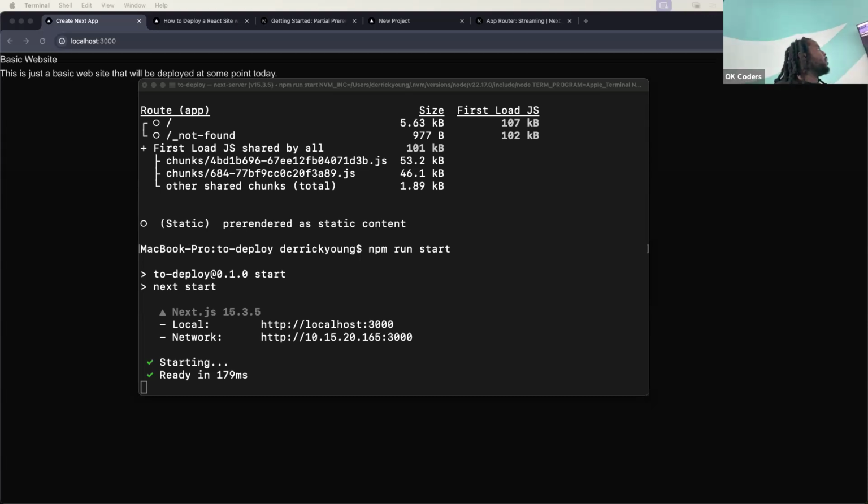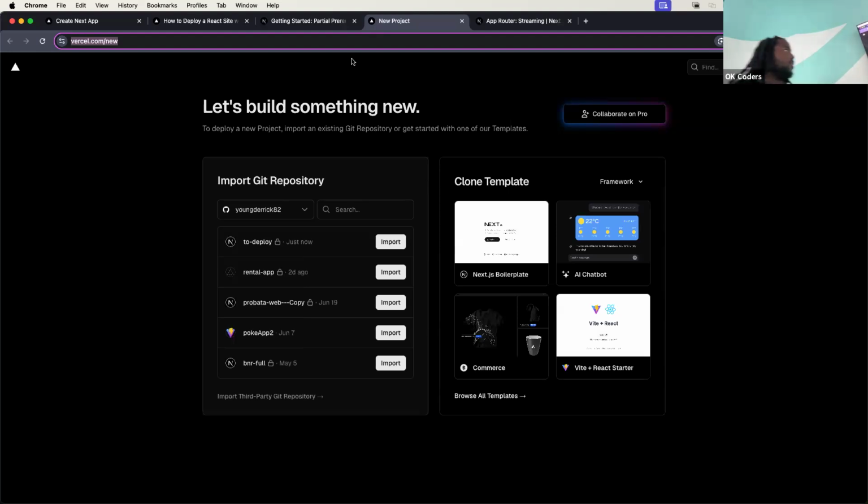Now, this part you can follow along with. Like I said, we're gonna go to vercel.com/new. You should already have a Vercel account. If you're not already connected with your GitHub, it should prompt you to connect it. So on Vercel, you'd click add new project.